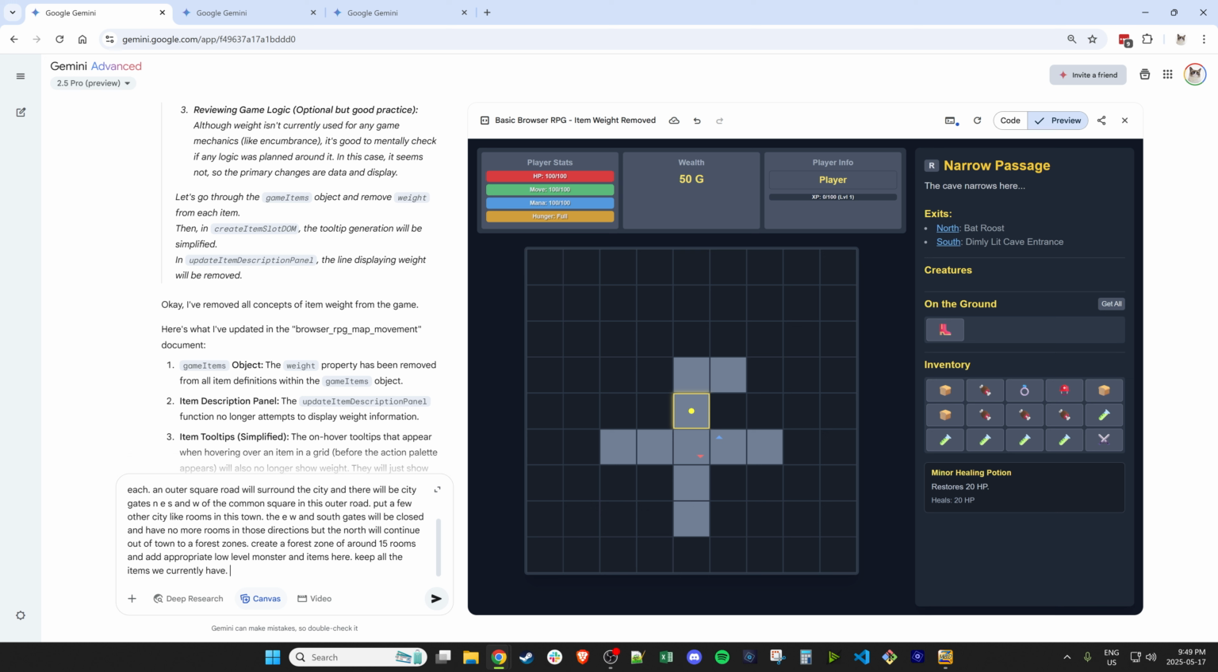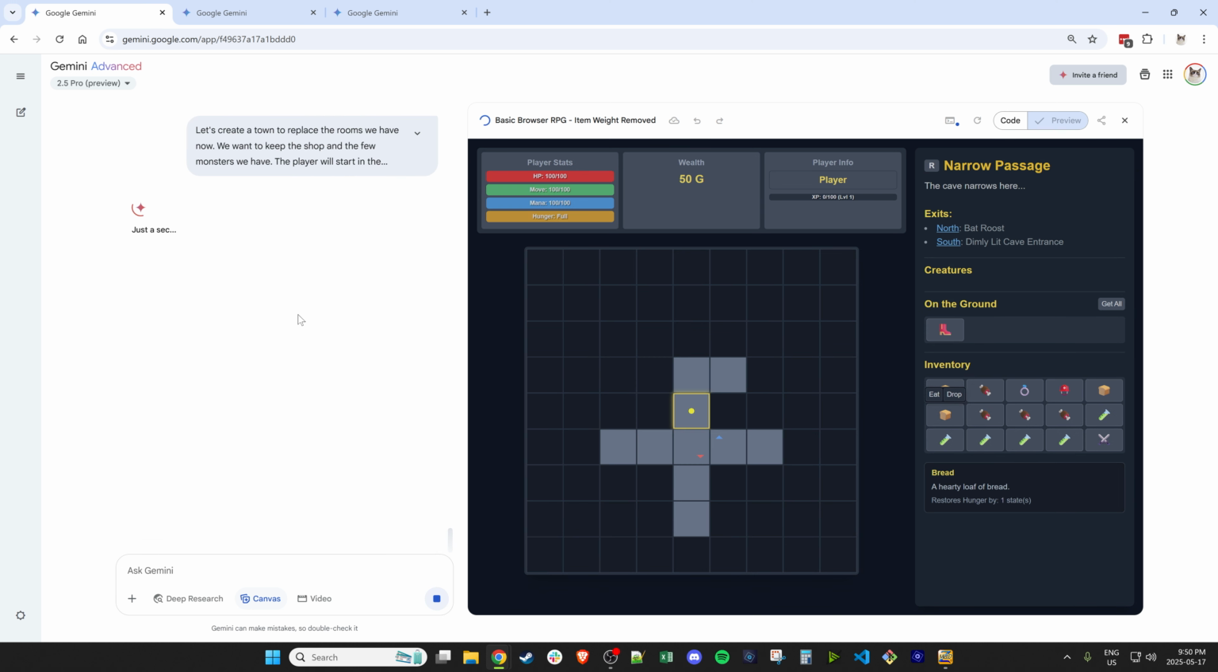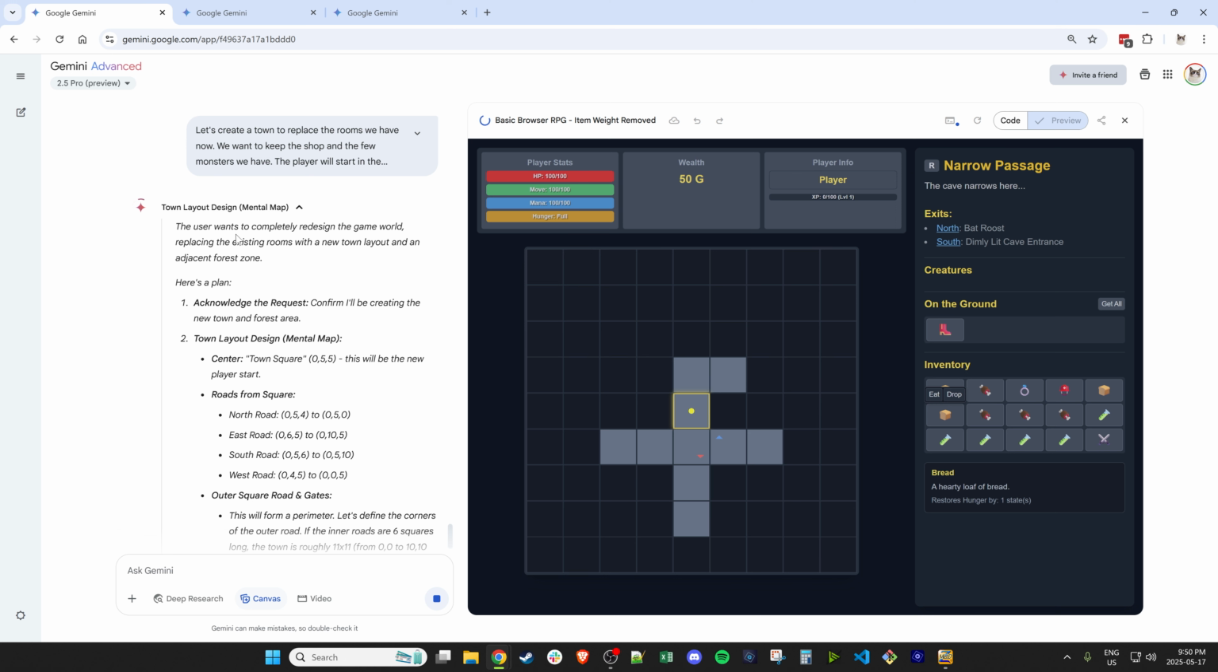You know what? Let's add another thing. In each corner of the city, place a guard tower that is one up than the city. Let's see if that works. Let's just see if this works at all. It could blow up everything I have, but you can easily revert. So let's just see. Here we go. So this is more content creation. This isn't really game mechanics, but this is what large language models are really good at. Okay, here we go. The user wants to completely redesign the game world.